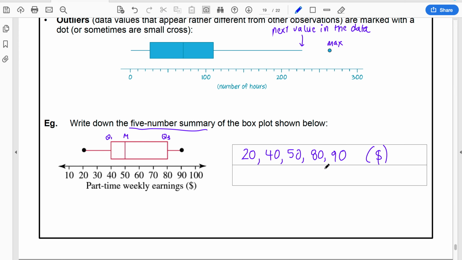So what I know then is that half the data that was taken, and I don't know how much data, but half of it was below 50, half of it was above 50, a quarter of the data was below 40, and 3/4 was above 40. And if I go to Q3, 1/4 of the data was above 80, and 3/4 must have been below 80.